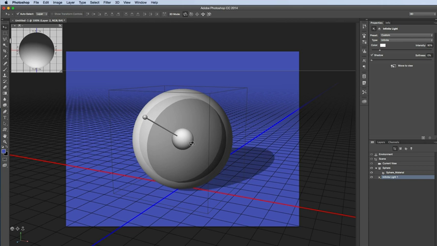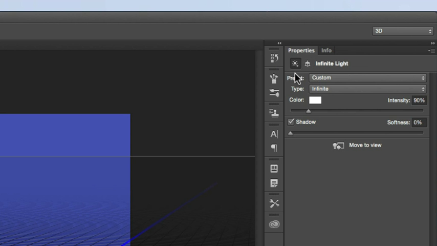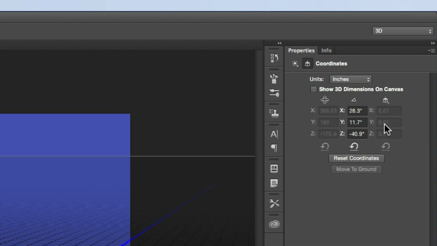Now let's take a look at a couple of lighting options. If I go up here to my properties, you'll see it's set to infinite light. You have your infinite light properties right here. If you click on the little cube icon, you'll get the coordinates just like you do with objects. If things get really out of control, you can reset the coordinates and put it back to its default location.